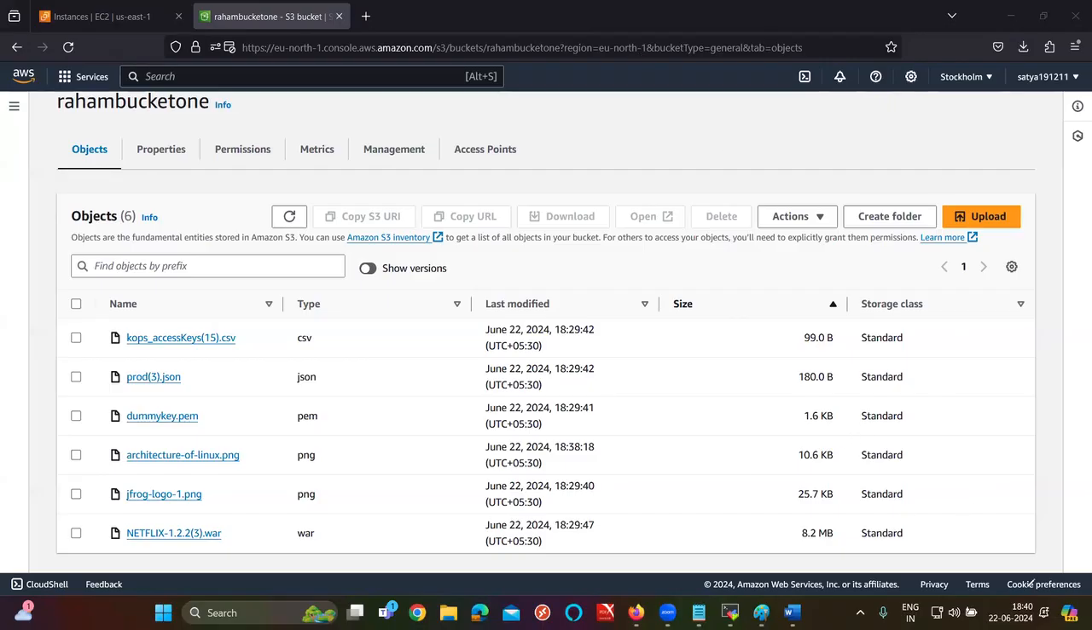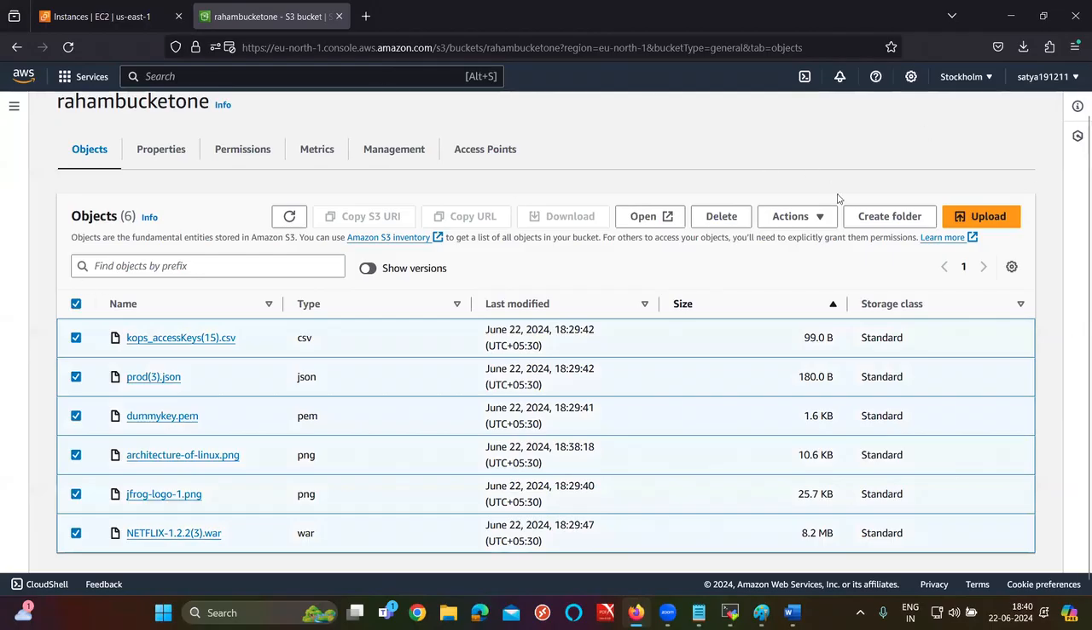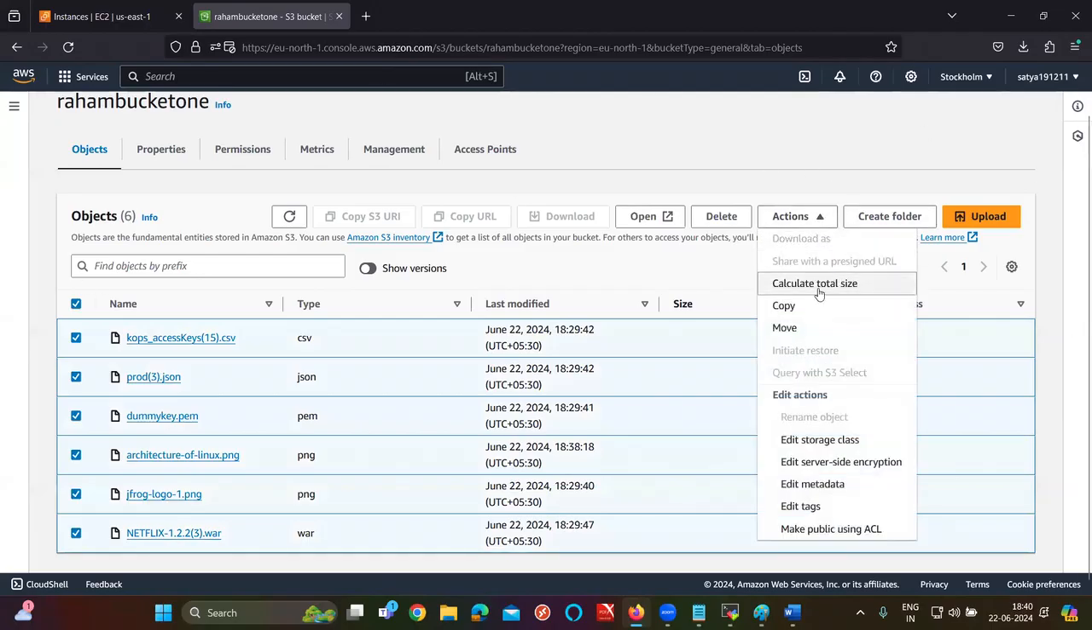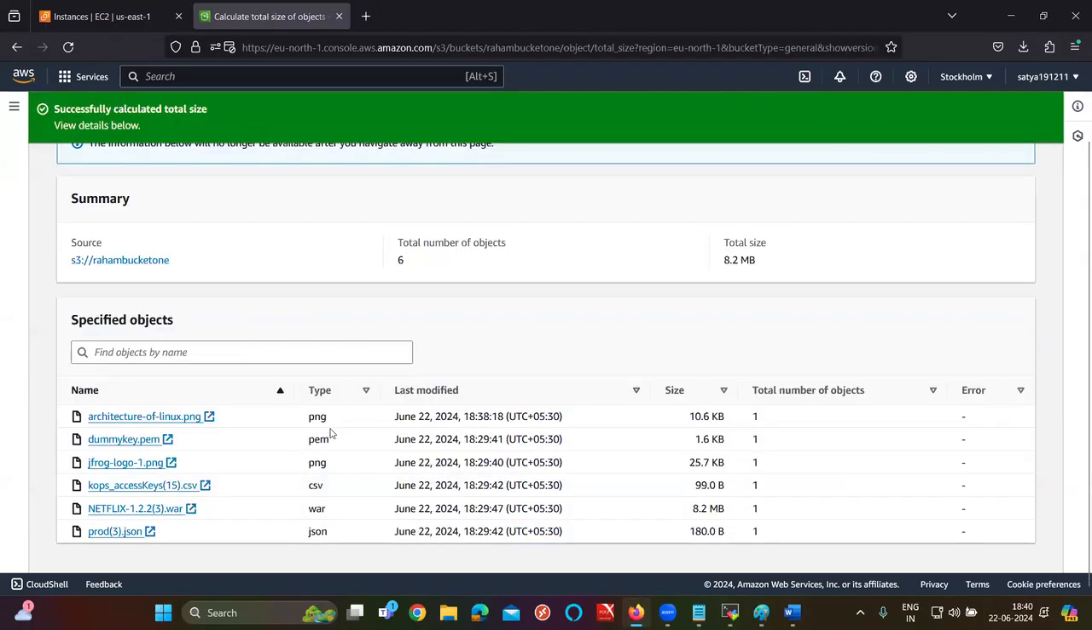And in the same way, I want to calculate the total size of the bucket. How can I calculate currently? Am I going to take a calculator and add these values? No, it's very difficult. In that case, select all of the objects, go to Actions, click on Calculate total size. Now what is the total number of objects and the total size here? Are you able to see them or not, sir?